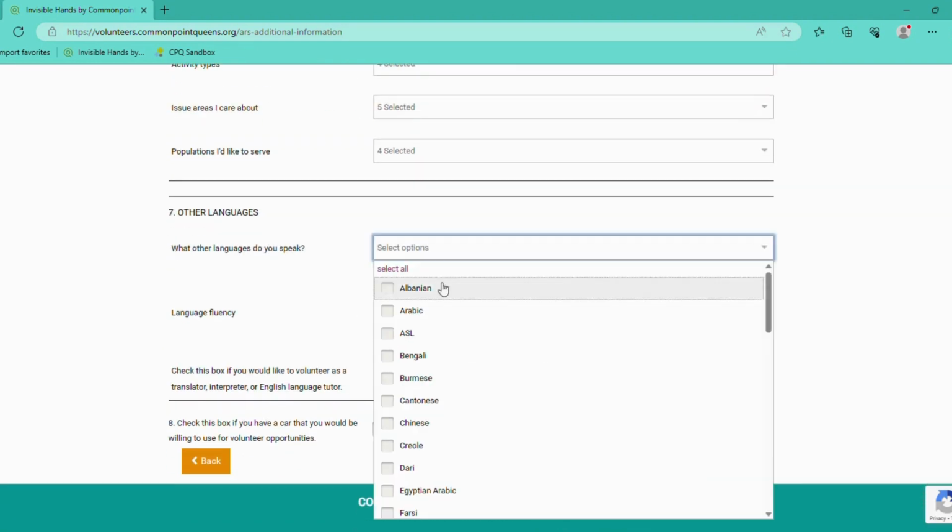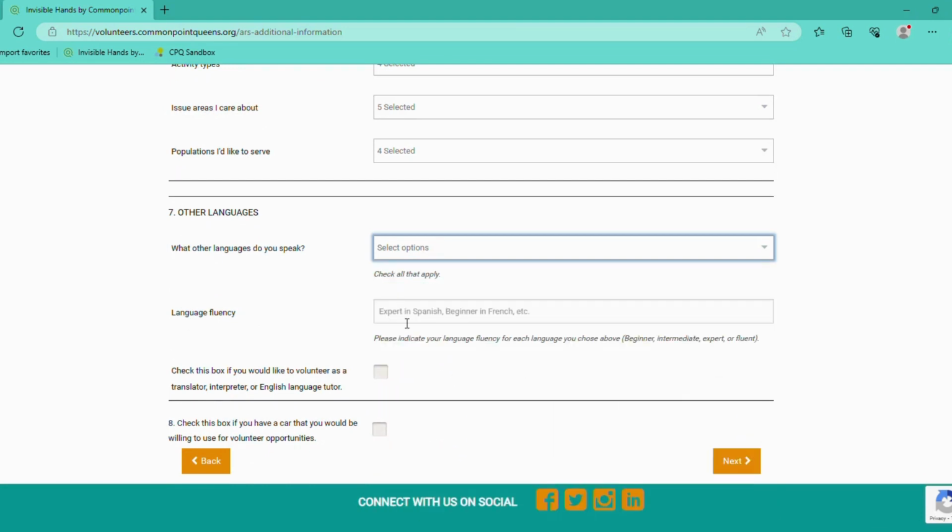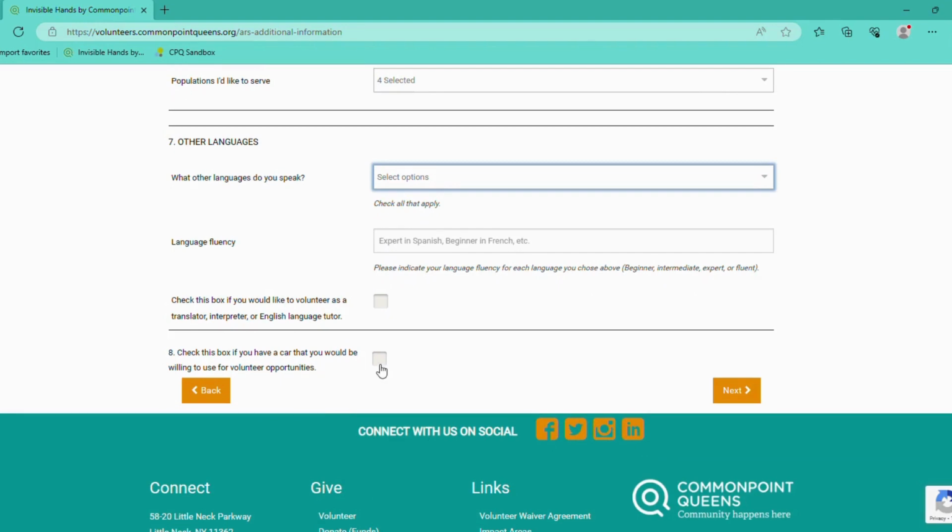If you speak any other languages, please select them in the drop down here, and then let us know your language fluency. So this could be maybe you are an expert in Spanish and a beginner in French, or whatever the case may be for you. You can indicate that in language fluency. And if you would like to volunteer as a translator or interpreter or English language tutor, you can check this box.